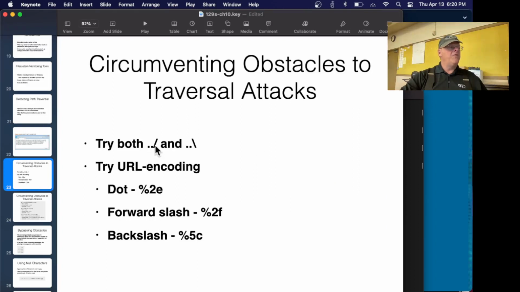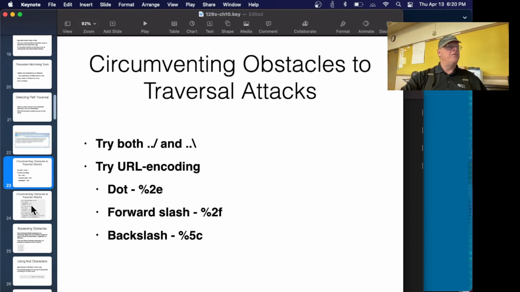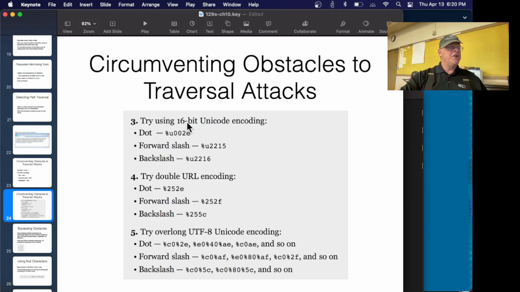So you try .. and / is a good idea. Either one of them might work. Try URL encoding them. These are good things to get around filters. Try using 16-bit Unicode encoding for these things. That might get past filters. Here's double URL encoding. The %25 is a %, and then the %2e is the dot. So this combination will be interpreted as a dot if it passes through two devices that reverse the URL encoding. And that is fairly common because you'll have like a web application firewall or maybe a proxy and then the server. And there's also overlong UTF-8 encoding.